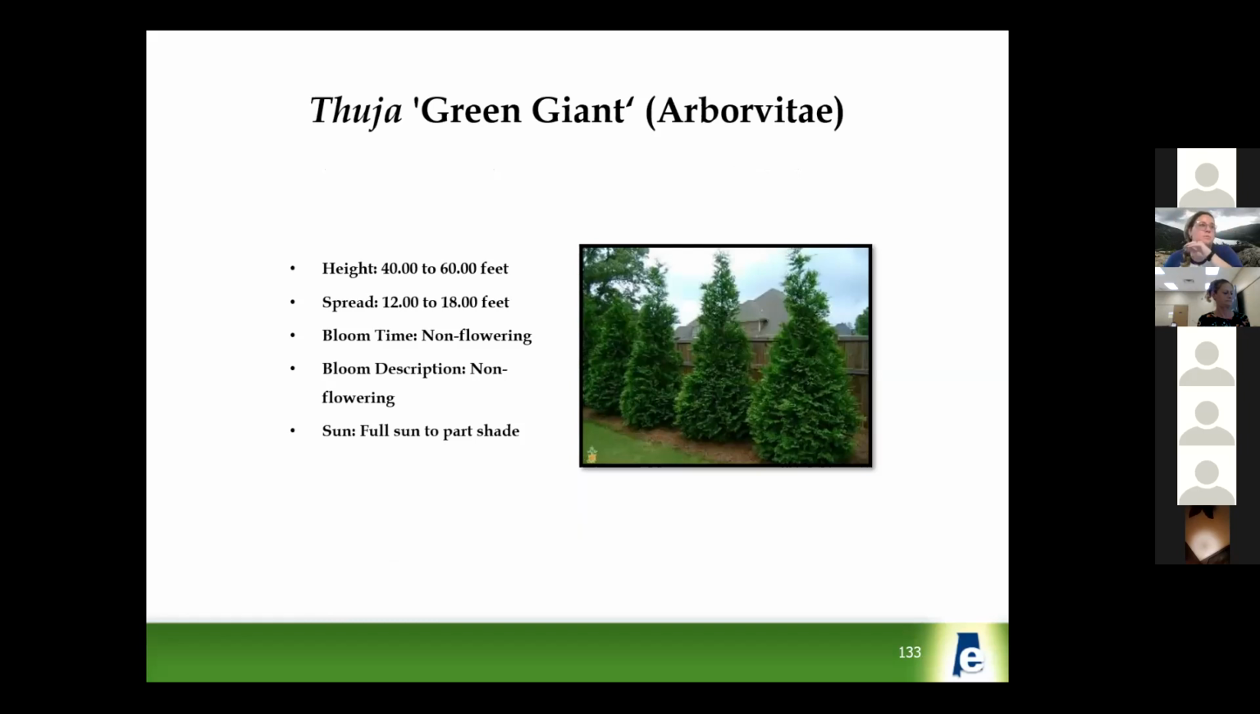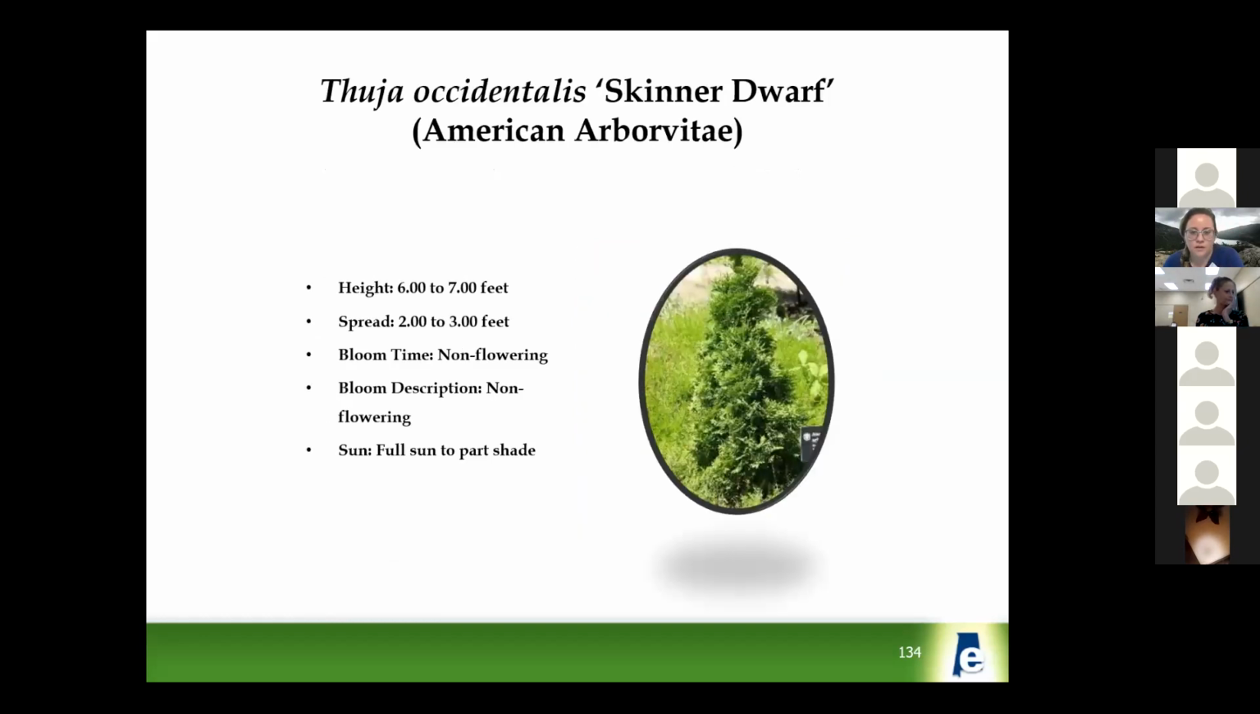Arborvitaes, probably our most popular screen plant now, especially since we're moving away from Leland cypresses. And there's lots of different types of arborvitaes that you can use, not just the Green Giant. There's Emerald Green and smaller dwarf type arborvitaes as well. There's the Skinner dwarf American arborvitae, lots of different options.